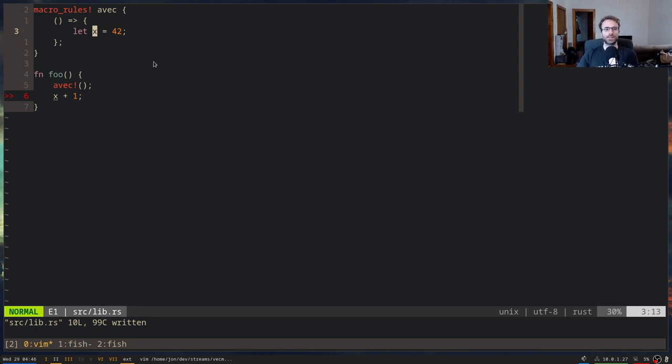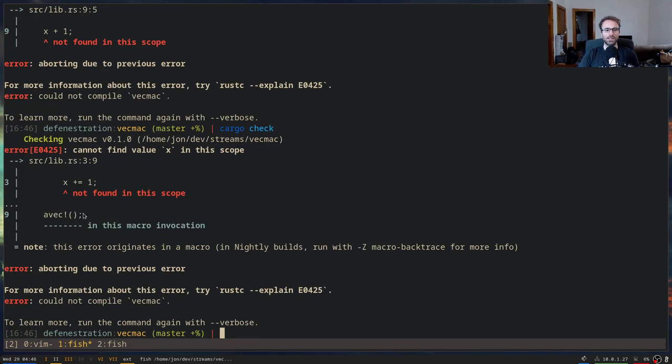The reason for this is the identifiers in macro world are completely distinct from the variables outside of macro world. So if up here I said let mut x is 42, and the macro tried to say x plus equals 1, this also would not work, because the macro is not even able to name x in that scope.